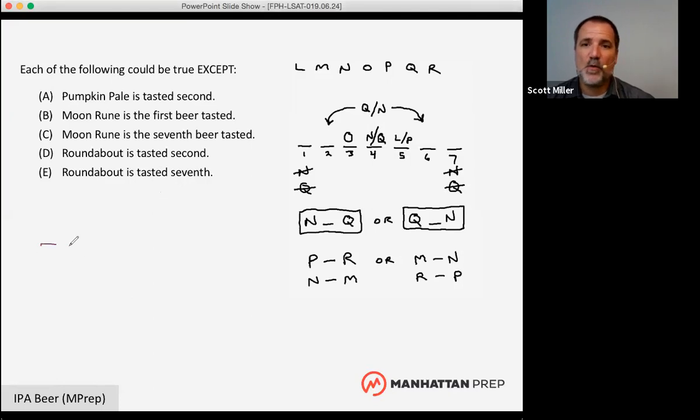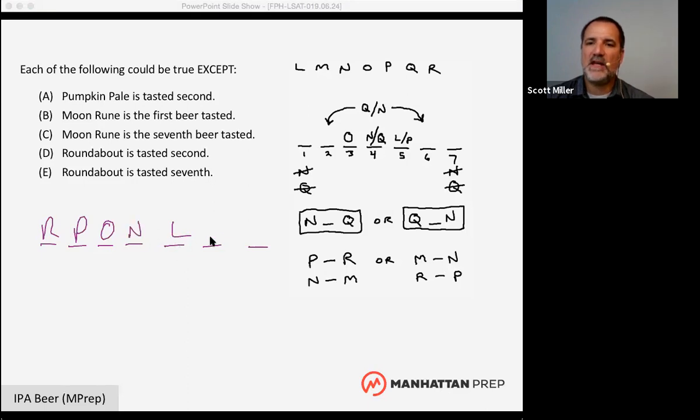So let me test that out. What happens if I do 1, 2, 3, 4, 5, 6, 7, and I put P second? Okay, well, if P is second, I can test out a couple possibilities. I know O is here. I know L is in 5. So if P is here, then I could have R first. If R is before P, then M is before N. But wait a minute, I have a problem, because if I put N here and Q here, there's no place for M to go. But if I put N here and Q here, there's also no place for it to go. So that's not going to work.